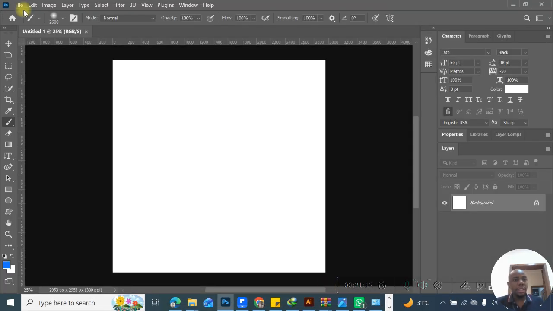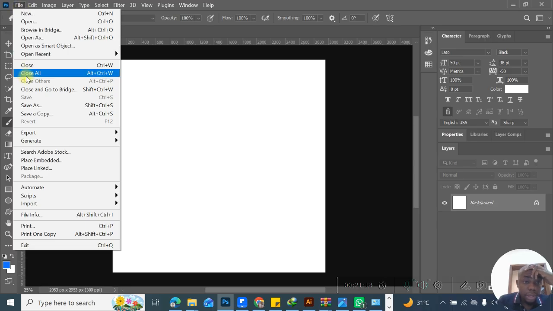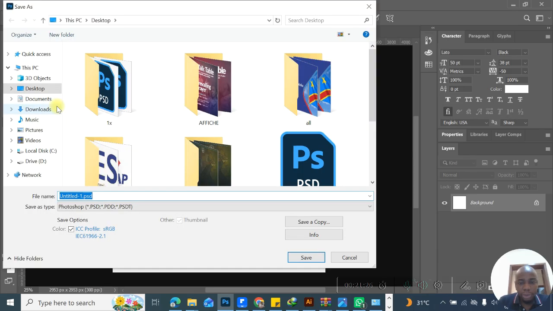Okay. Oh yeah, we have File, and Close is basically close all. If I put Close All, it will close all. Close and Go to Bridge: if I close here, it will bring me to Bridge. Here, Save As. If you put Save As, you are basically saving your file.